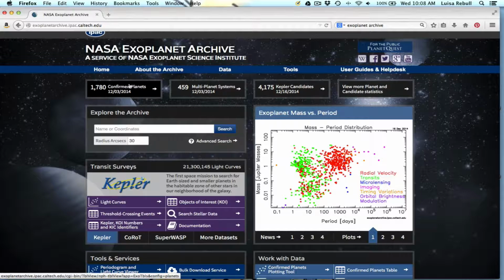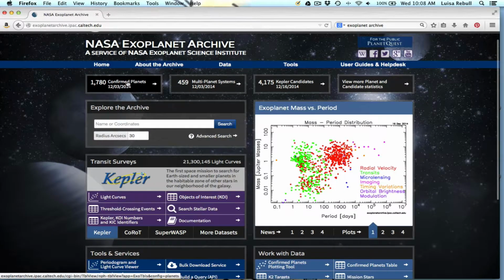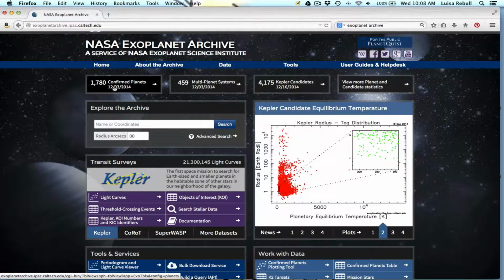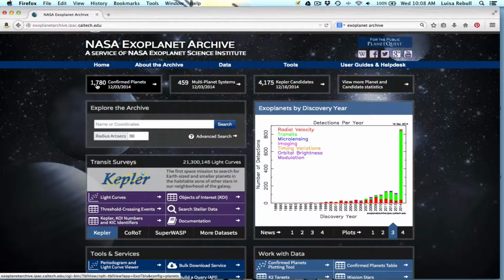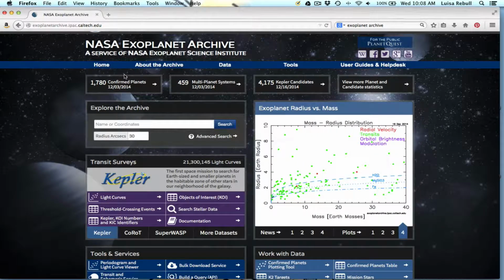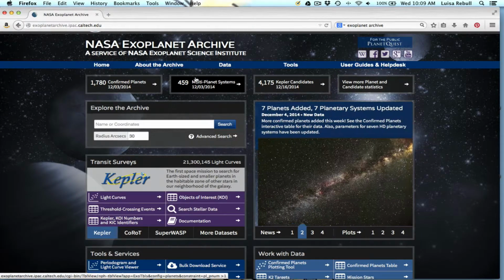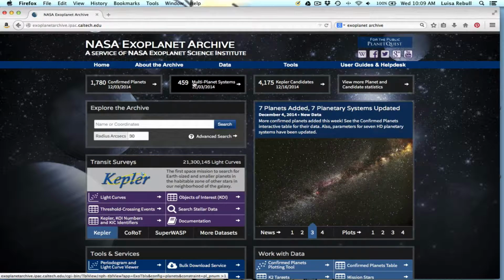And we have here several services. First of all, on the top, you see the current counts on confirmed planets as of today, which is December 2014. We have 1780 confirmed planets in here. So this one we change every week as new discoveries become available for scientists. Of those planets, 459 are in multiple systems. Those are systems like our solar system, that have more than one planet.